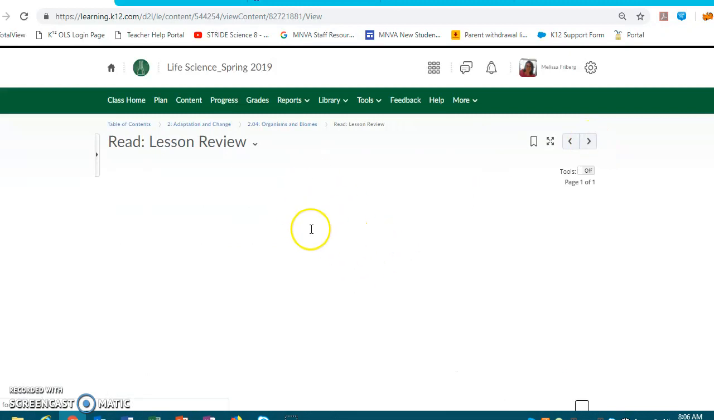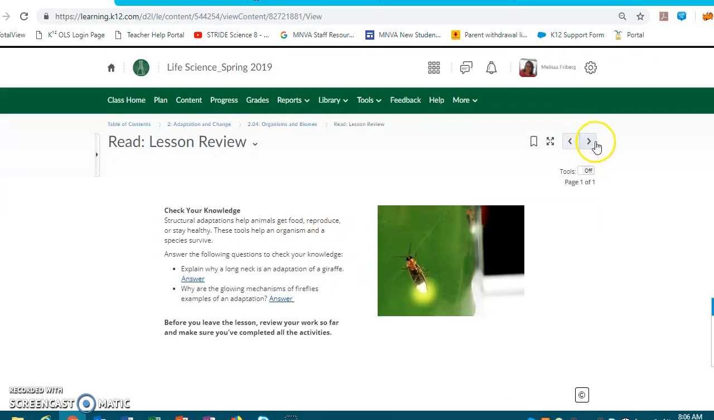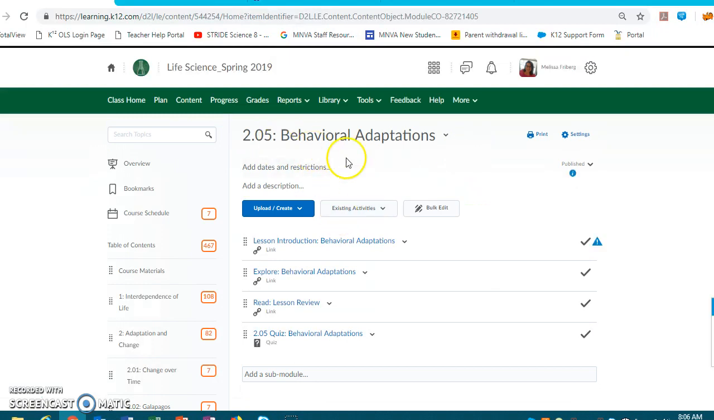And then there is a quick lesson review. Go ahead and review this information. And I don't believe, let's just double check. No, then there is no, it just goes into the next lesson, which will cover behavioral adaptations next week. If you have any questions for me, please let me know. Send me an email. But that is what you need to do. Remember, all assignments are due by Sunday evening.